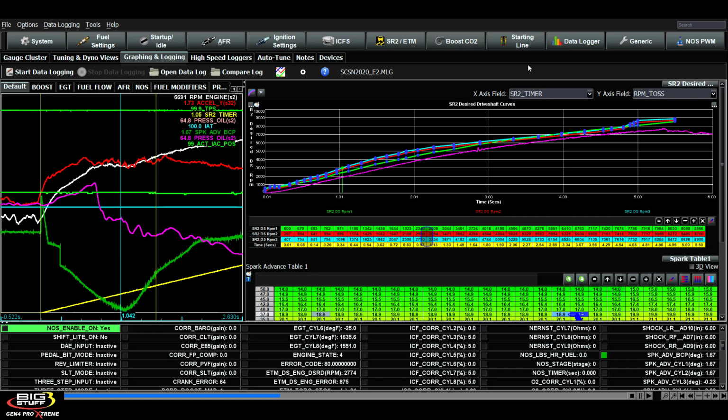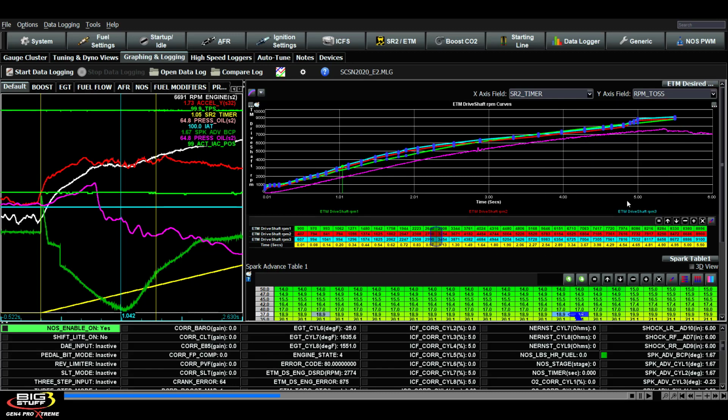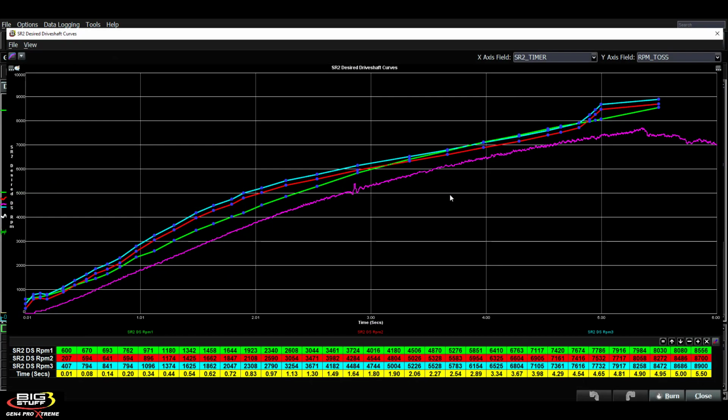All right. So let's go around and peek around this side of this project here, and we're going to look at the ETM desired drive shaft curves. Again, same thing, SR2 timer, RPM toss is right there. Now, let's just say we actually want to take this and start building some stuff here. Okay, I'm going to load up the big project here, or this big curve, so we can actually look at this better.